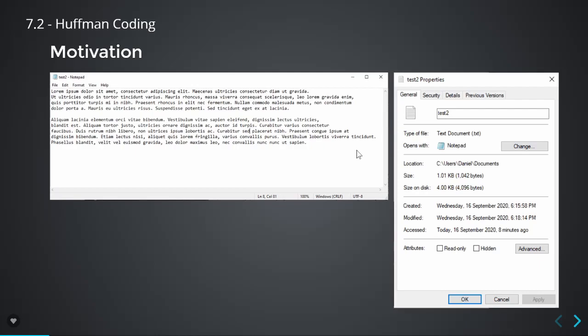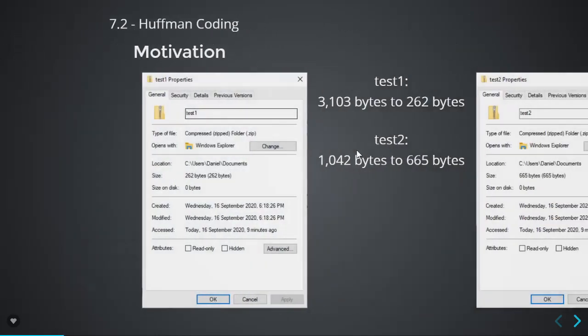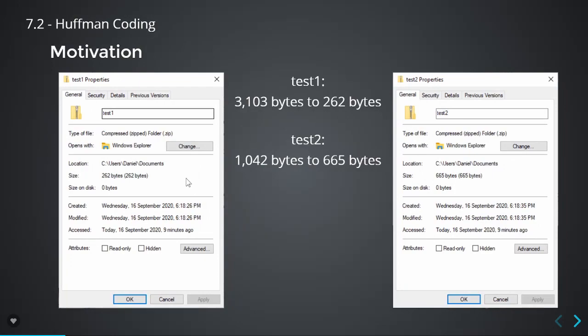I zip both files. What I found is that the first file, the longer one, when zipped was only 262 bytes. So it went from 3,000 bytes to 262 bytes, while the second one went from 1,000 bytes to just 665. So what's going on here?